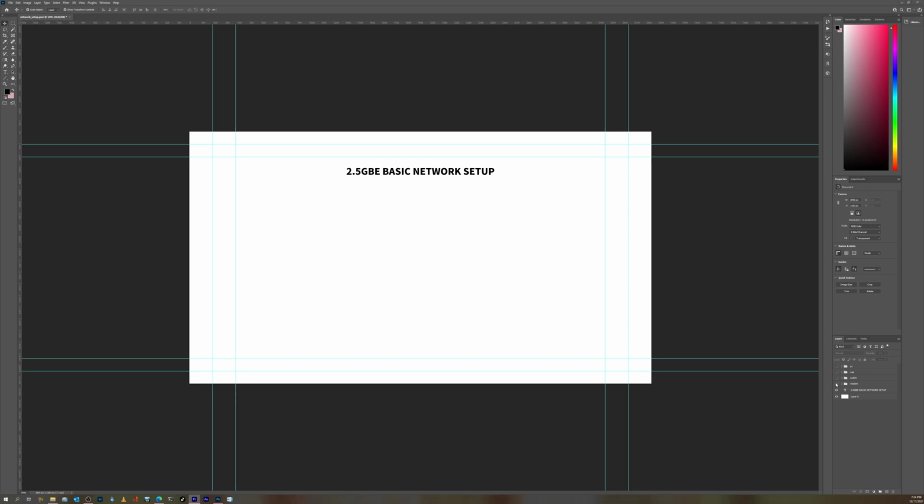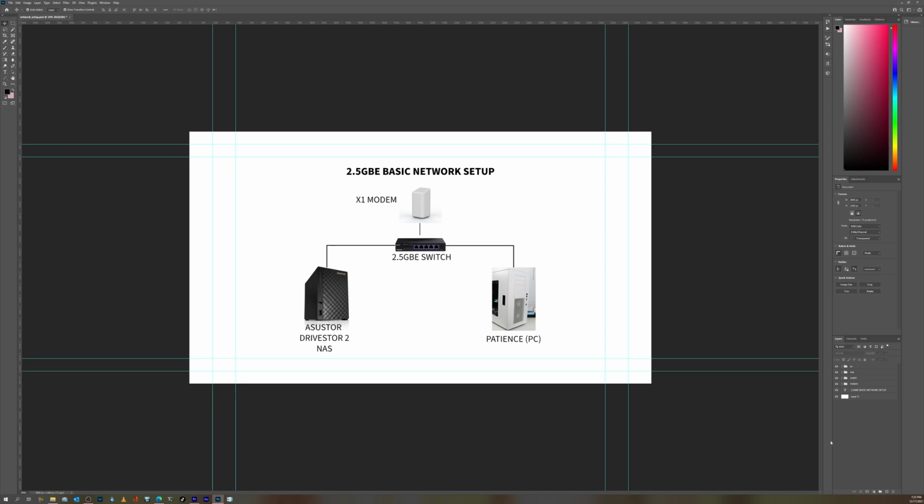We're going to be connecting to my modem via the 2.5 gigabit port on the back of the Xfinity X1 modem. We're going to run a network cable all the way to the office here where I have a 2.5 gigabit Trendnet switch that we're going to be connecting to. And then from the switch, we're going to connect to both the Asustor Drivestor 2 2.5 gigabit port, which is in the back there, and also to my PC, which will now have a new Trendnet 2.5 gigabit network card.